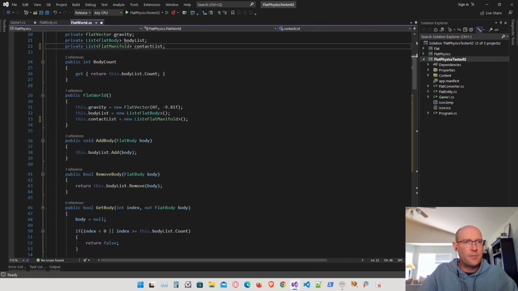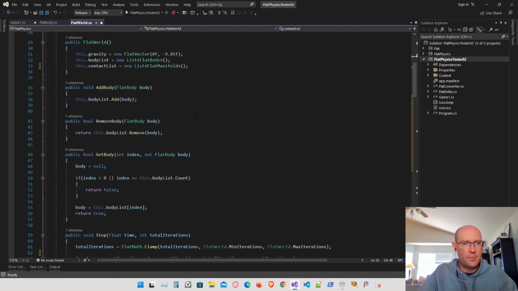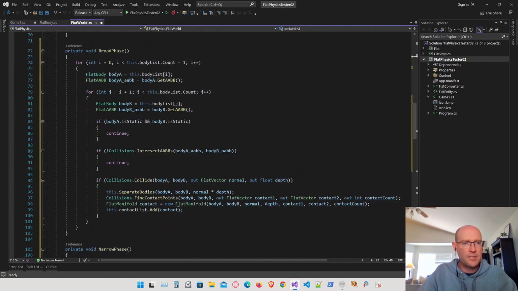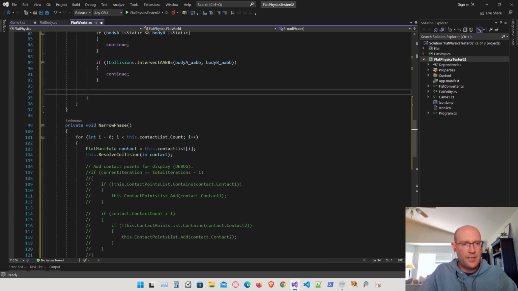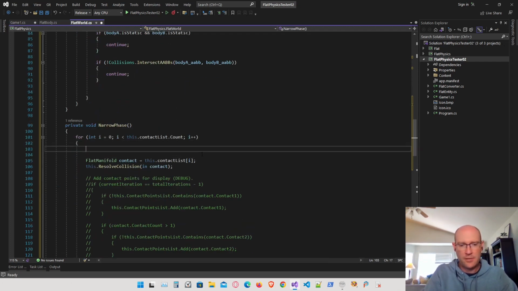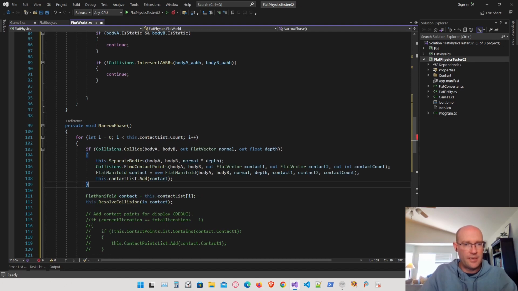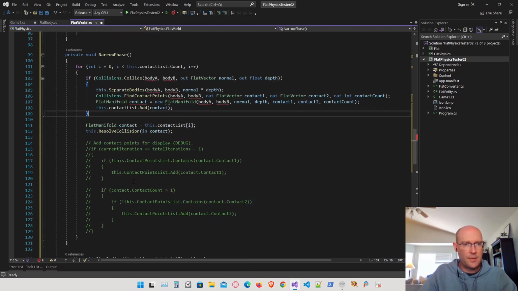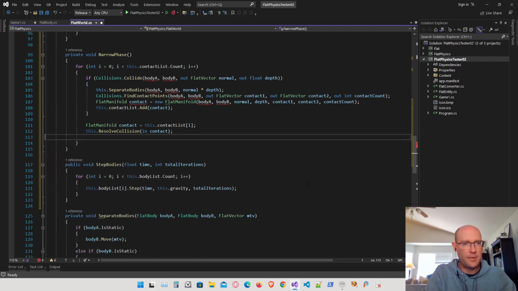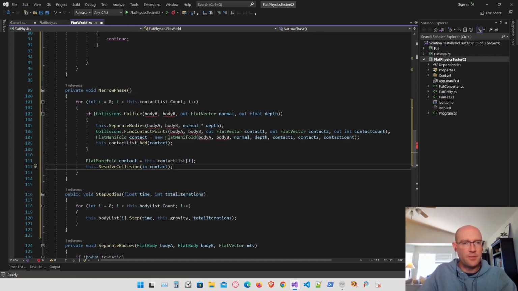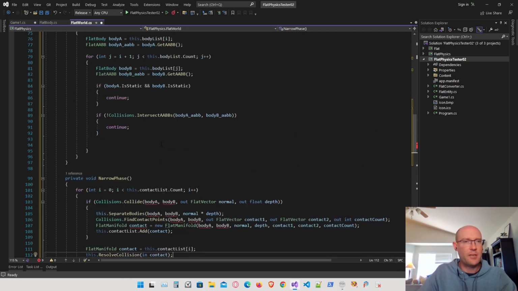All right, so back in our flat world, let's continue to work on the narrow phase and the broad phase. So inside the broad phase, I don't actually want to do this collide function. So I'm going to cut this out of here completely. And then let's put it down in the narrow phase. So right here, I'm going to paste in the collide function. Oh, and then right here inside the narrow phase, this is the commented code where we were saving the contact points list. I'm going to get rid of that code as well. Okay, so that'll just make things easier to read. All right, so there's our narrow phase. Still needs some work, but we need to work on the broad phase first.